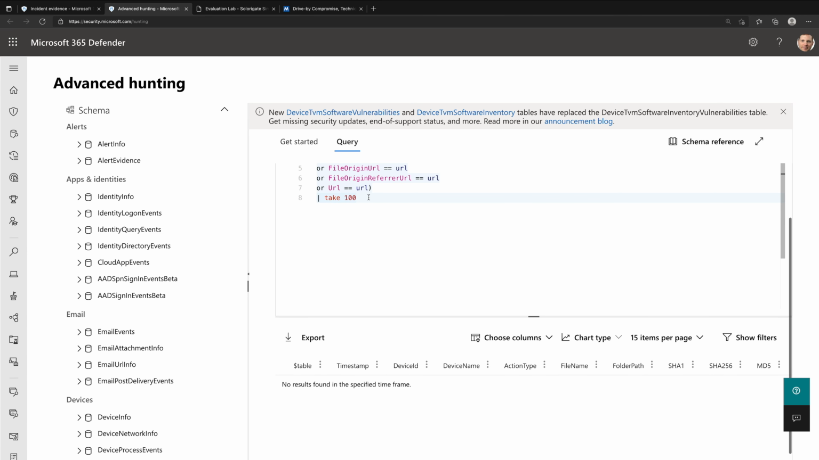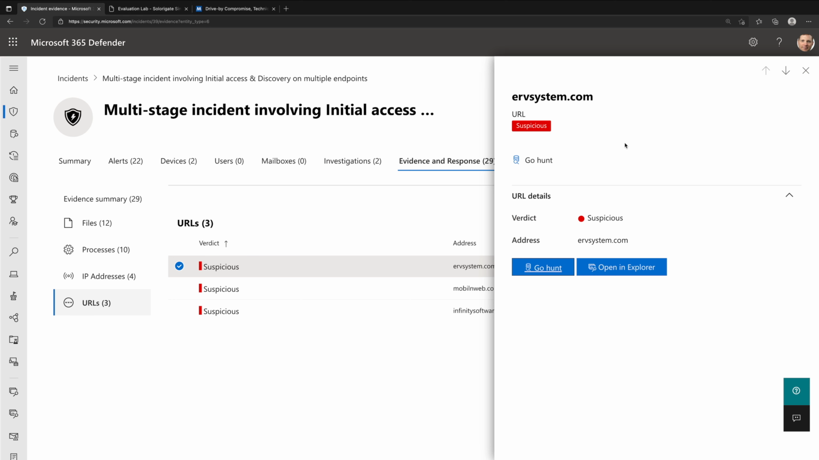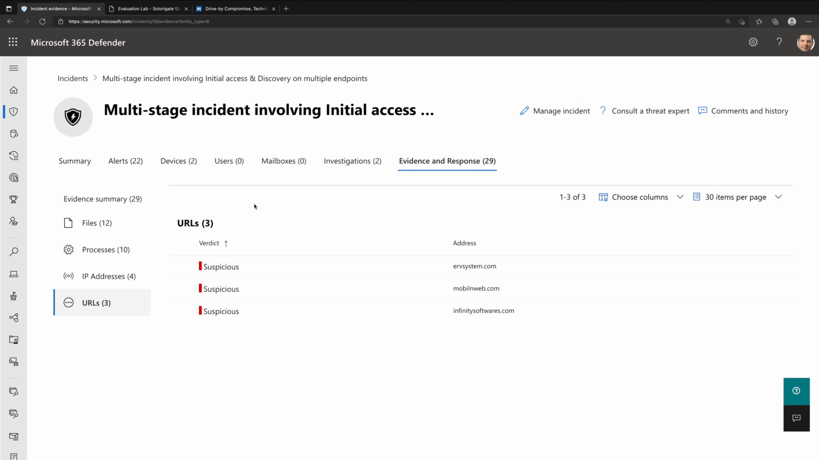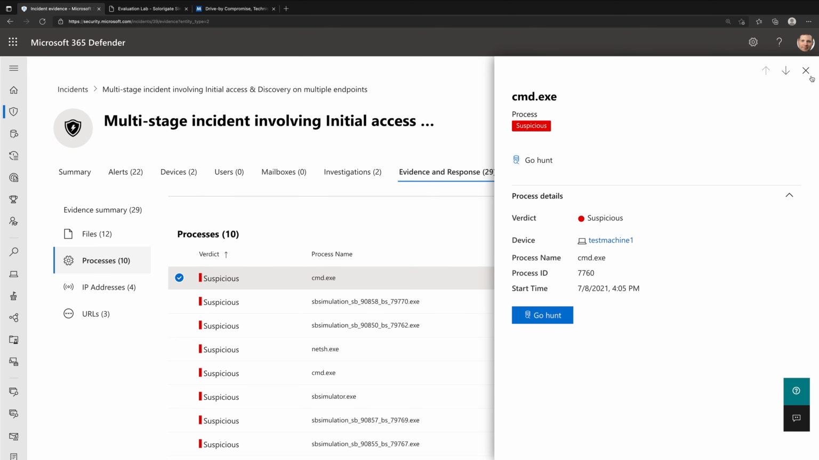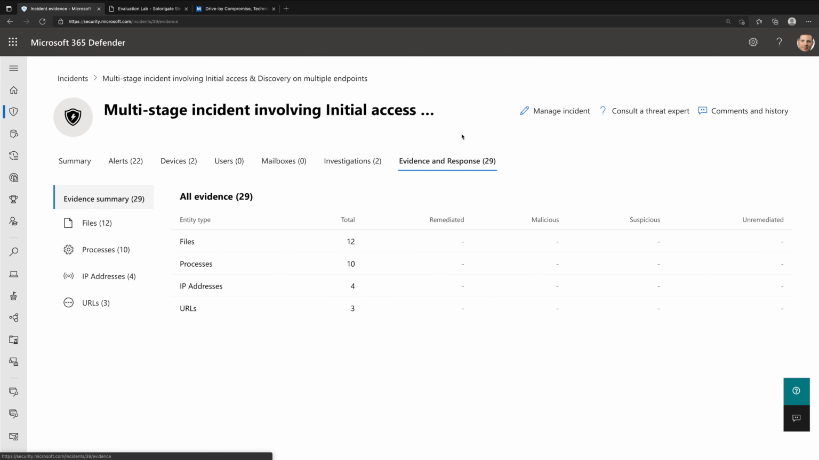So why is this important? Well, this is important because I want to know how did that URL get accessed in the first place? Because I don't know at this point, right? Was it a piece of malware that called that URL or was it an end user clicking on a phishing link on that machine? And so this will help me really understand a little bit more about that. Okay. And then if we click on processes and files and we click on one of these, I can go out and do similar things. So this is extremely important, this evidence and response.